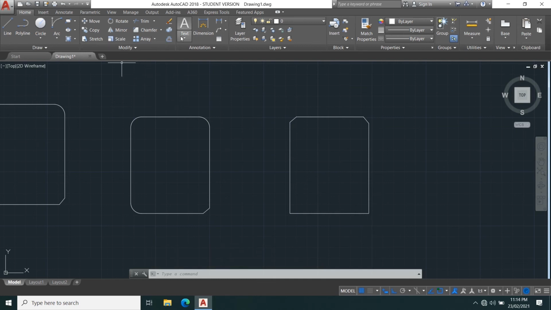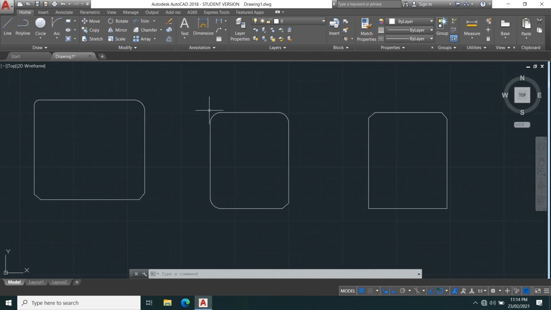Then I have the explode. Now, if you remember during the drawing tools section of the video that I did, I explained the polyline, right? Now, you can actually explode your polyline. For instance, you can explode the polyline to lines. Explode is used to break down whatsoever drawings that are joined together.